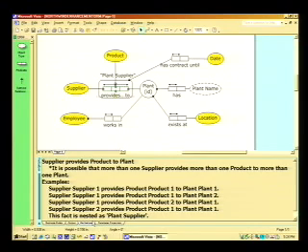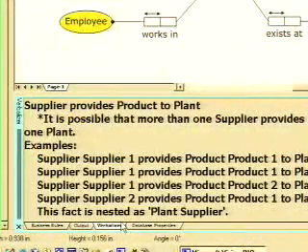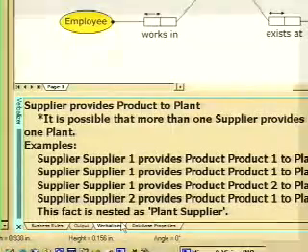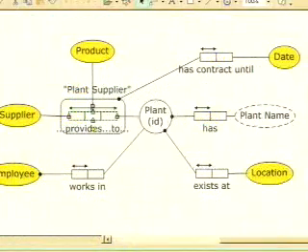And we've got a couple of new facts here. Employee works in plant. We've also got plant exists at location. So we're borrowing the employee and location objects. And we've introduced a ternary: supplier provides product to plant. The new object that we've introduced to this sub-model is the whole notion of plant.